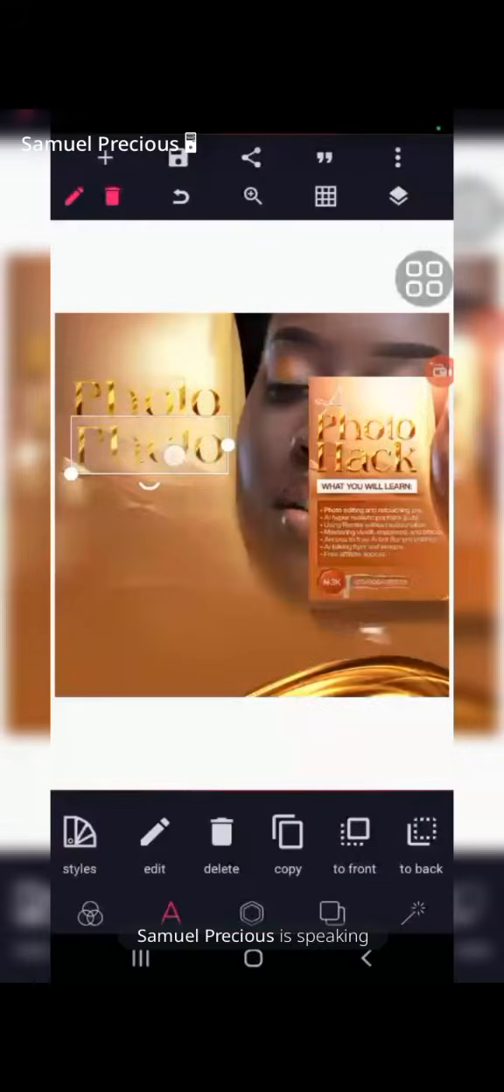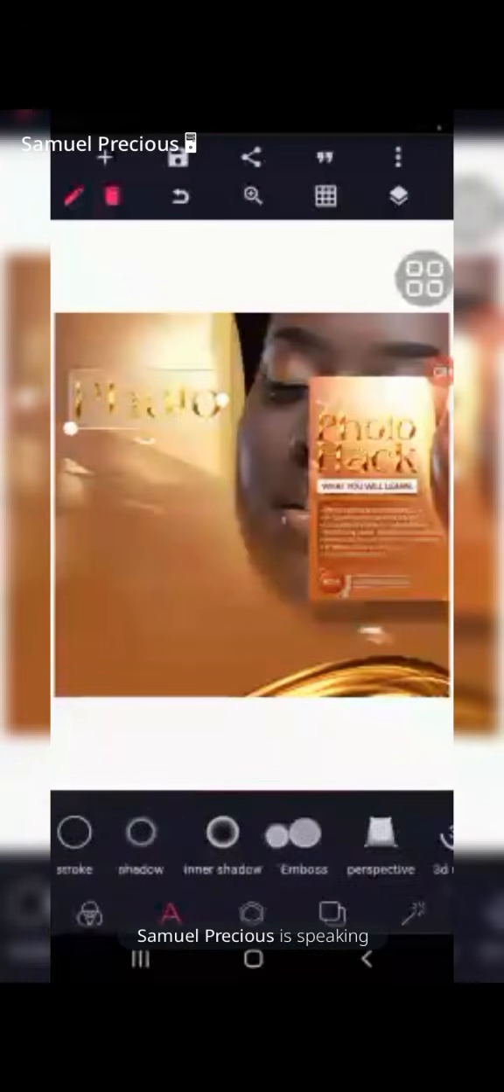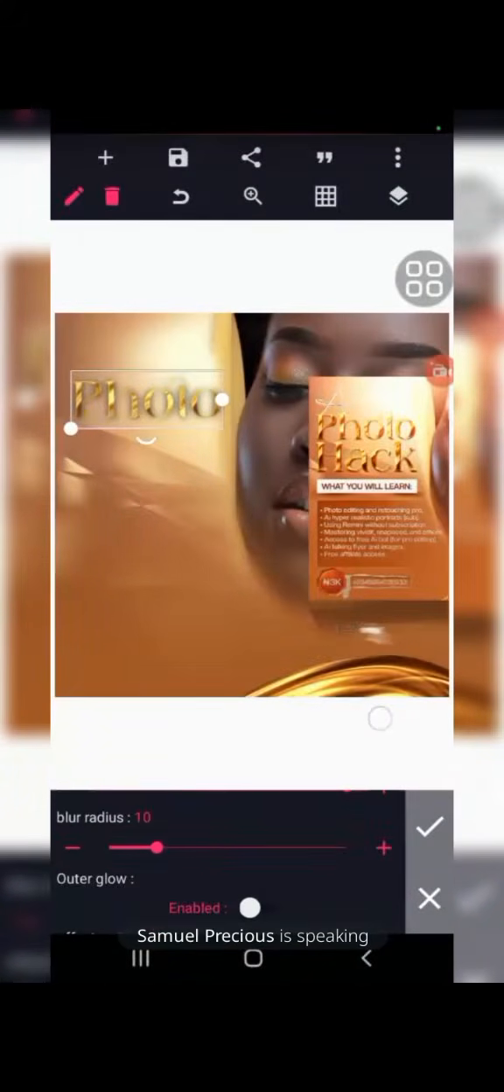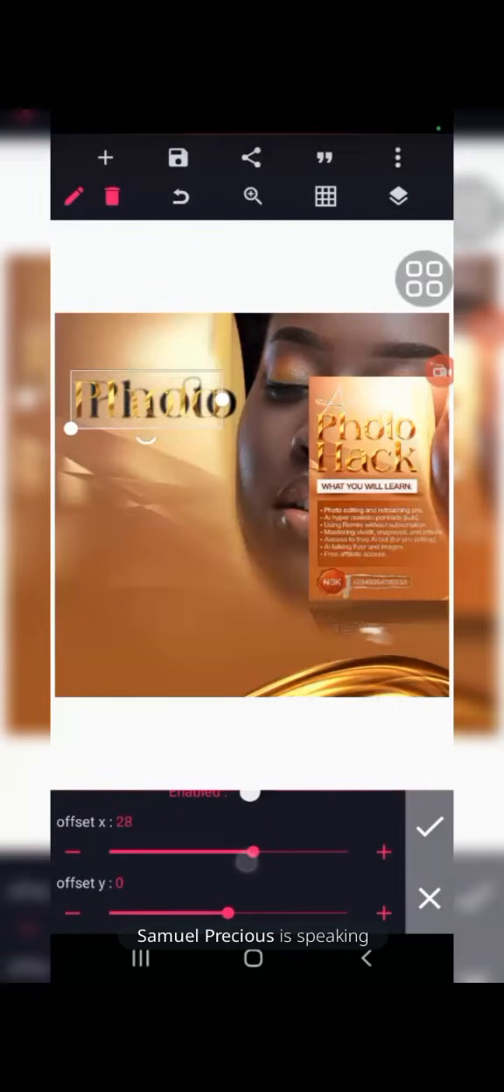Before you do that, let's give it some sort of shadow before we do something. There's something we're going to be doing to make the color pop. So for the shadow, reduce the blur radius to 2. Let's increase this.